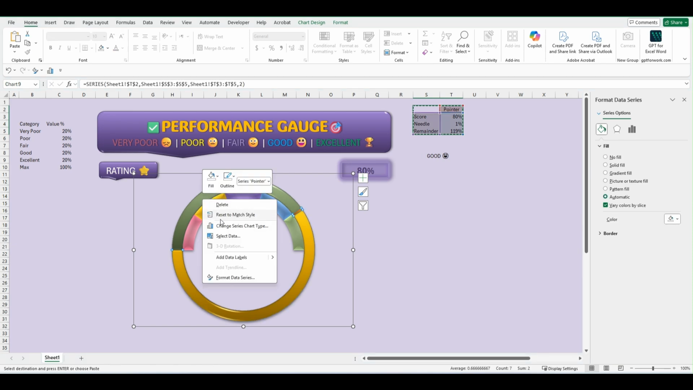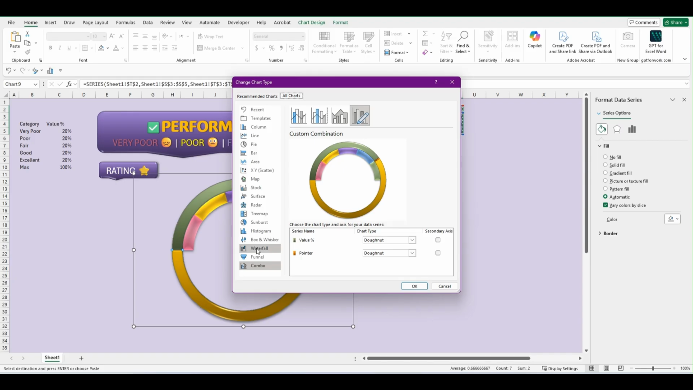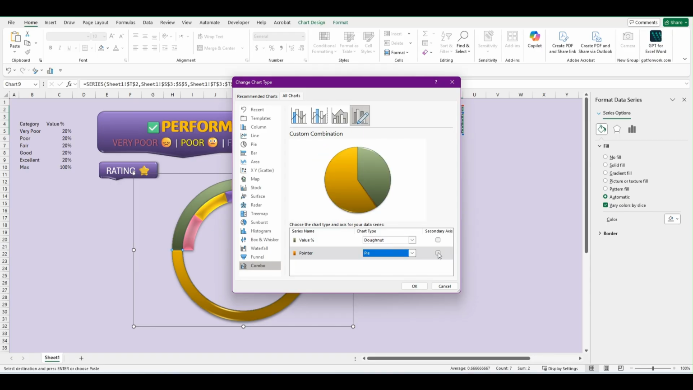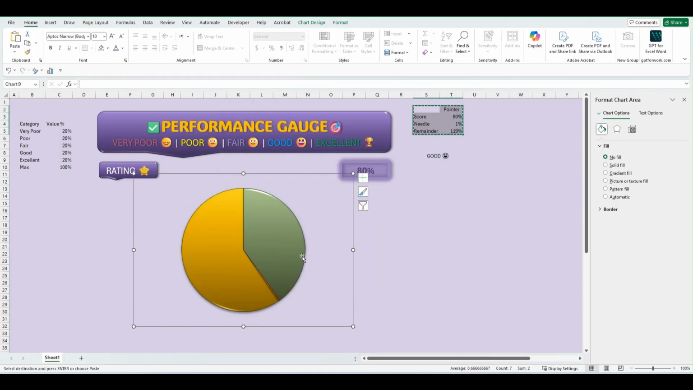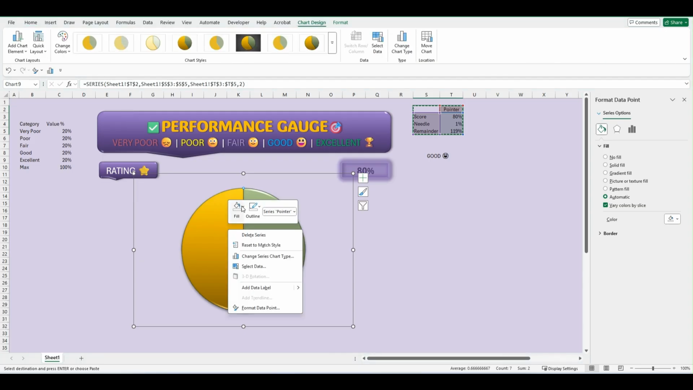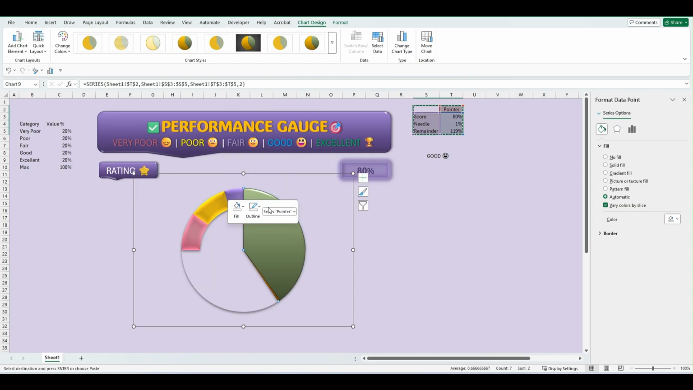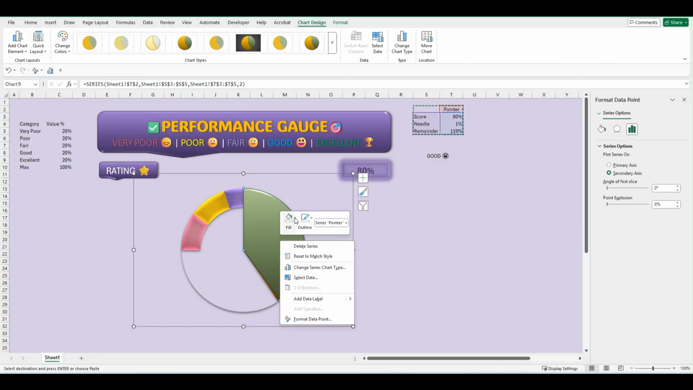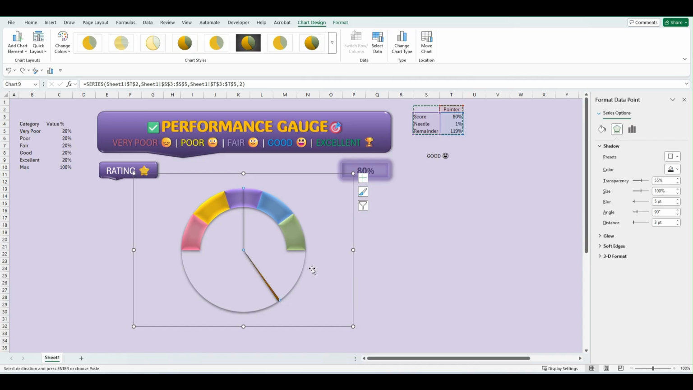Right-click this new chart. Choose Change Series Chart Type. In Combo, change pointer data to pie chart and check secondary axis. Then hit OK. Now, select the remainder pie segment. Right-click. Set Fill to No Fill and Outline to No Outline. Repeat this for the score segment by choosing No Fill and No Outline, leaving only the 1% needle segment visible.